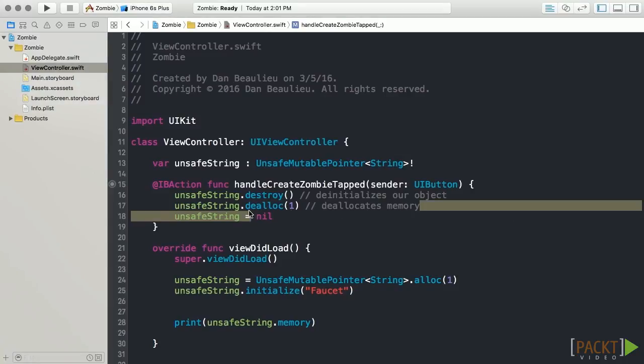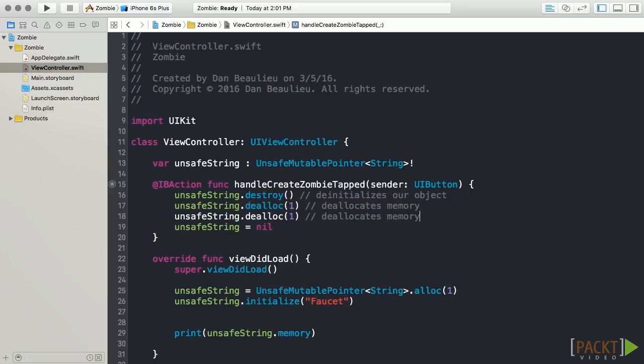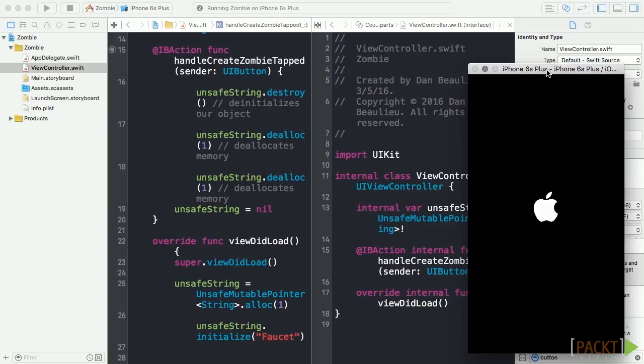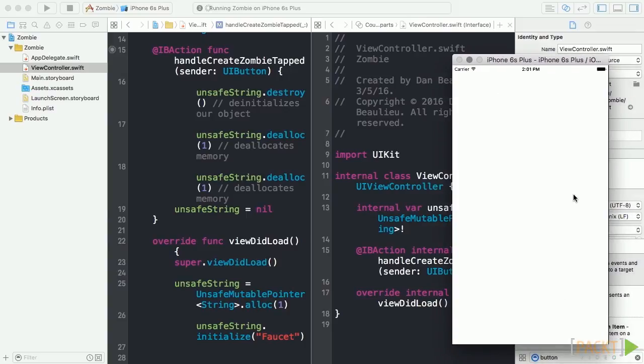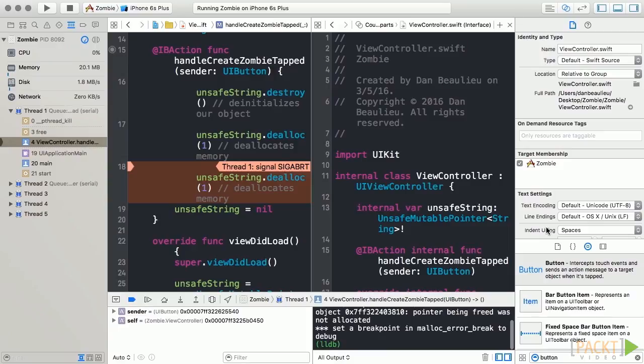Now let's create a zombie. Just duplicate your dealloc line and place it below the original. Let's build and run our application. Once your application is loaded, let's tap Create Zombie to see what happens. The application crashes and it shows us right where the problem is. This is one method of creating a zombie.